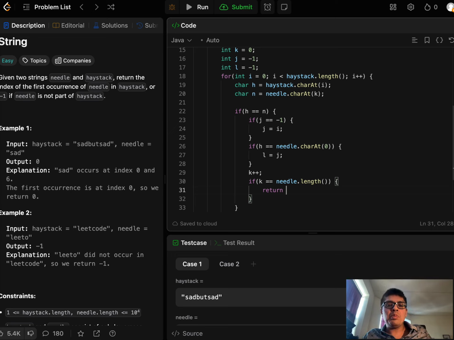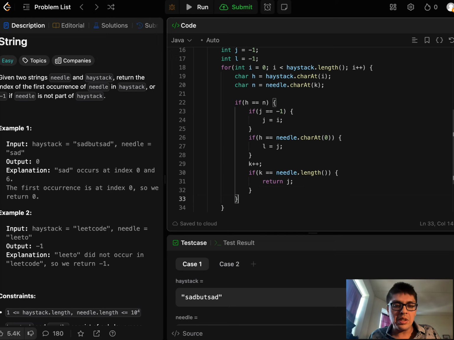Because at this point, this is where we've found the needle in the haystack, and there's no need to continue any more iterations external to this loop. Okay, and that happens if so far we haven't collapsed this loop and k is equal to needle.length. That means we've gotten to the end of the needle iteration because we're at the length of the needle, with k. Now, here is possibly the trickiest part of this.